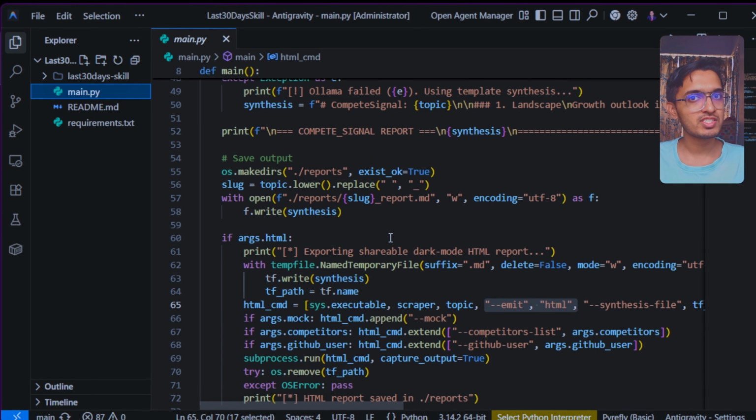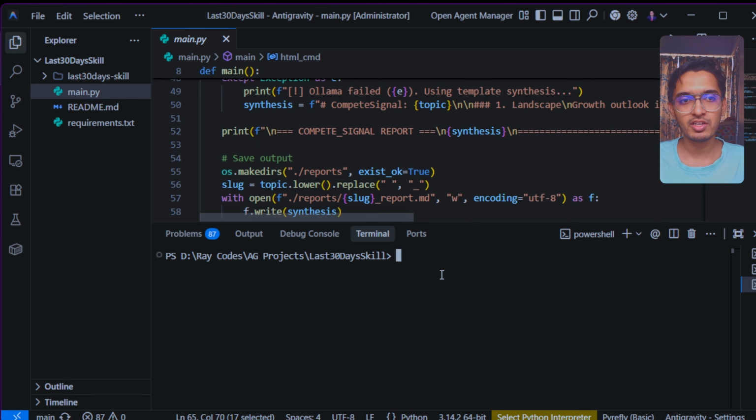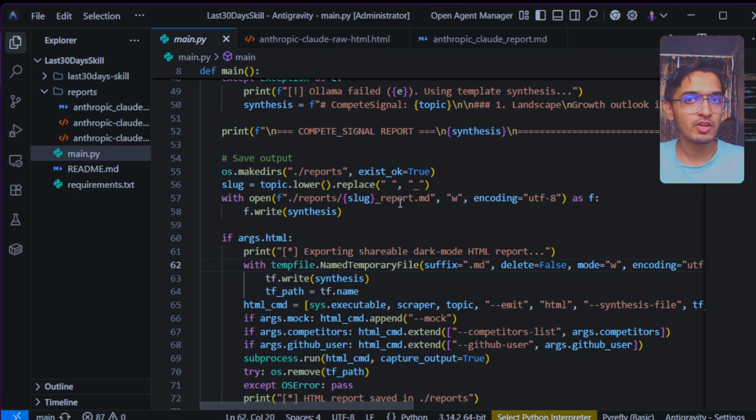Now let's say if I want to test this main.py file, I can just go to the terminal and paste a command like this which will call the main.py file using Python with the topic selected as Anthropic Claude, and I want the HTML file generation from the last 30 days skills tool in addition to the MD file report generated by the Gemma 4 E2B model. I'll just run this command, and now the code is successfully completed.